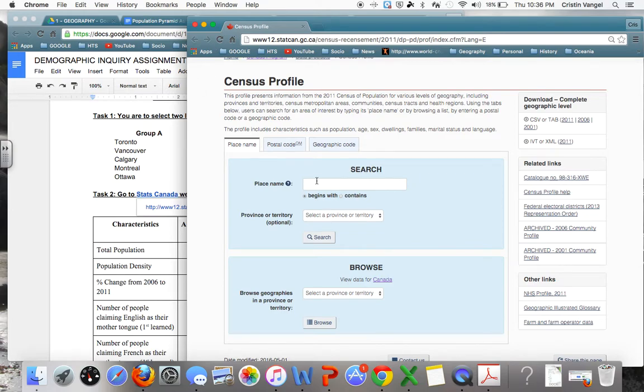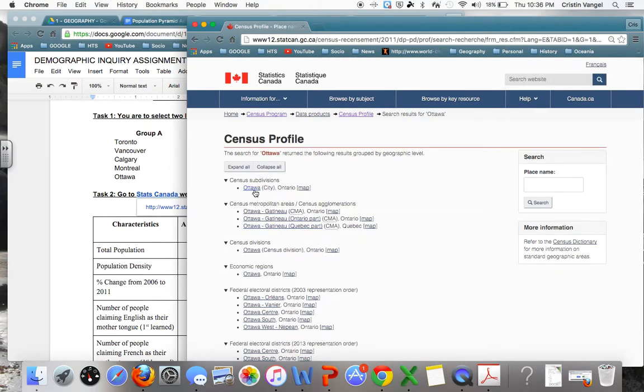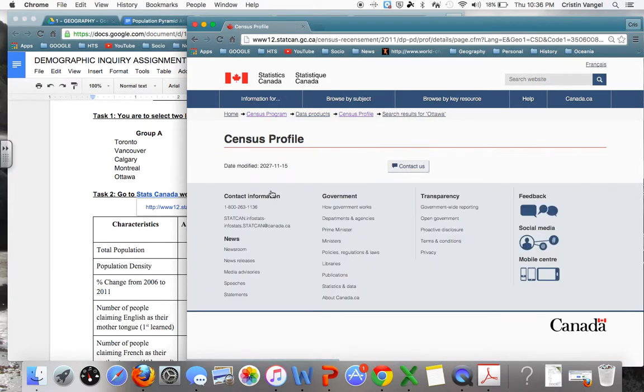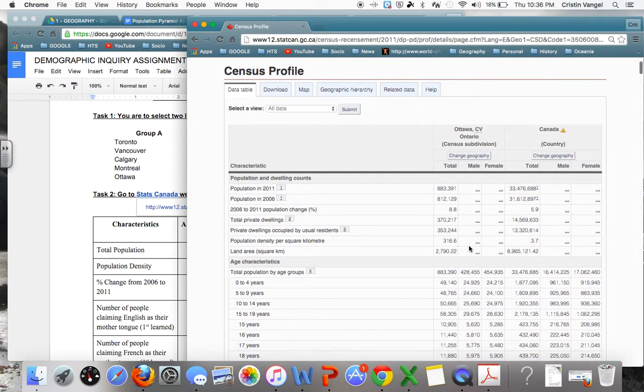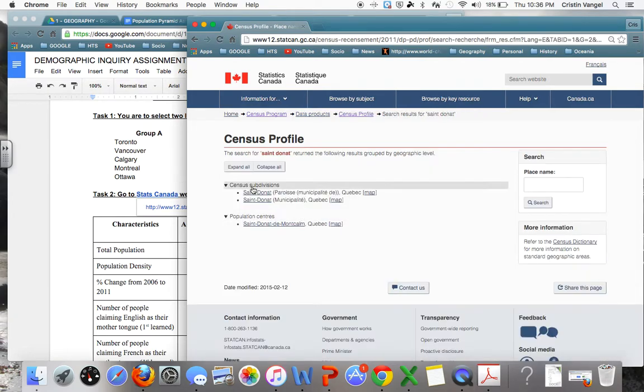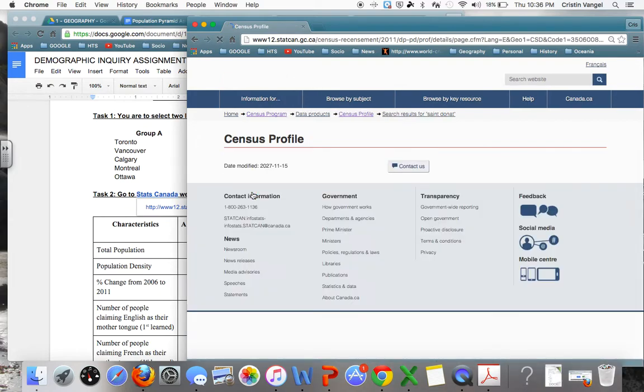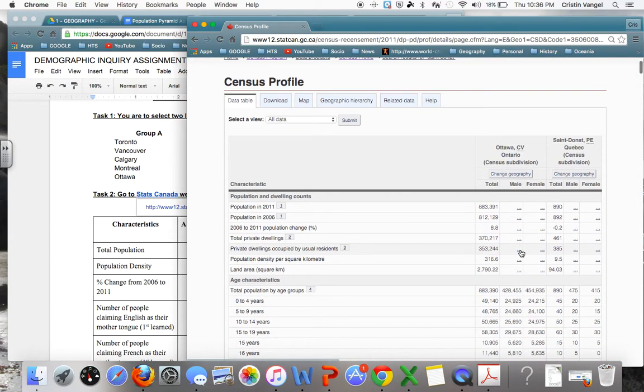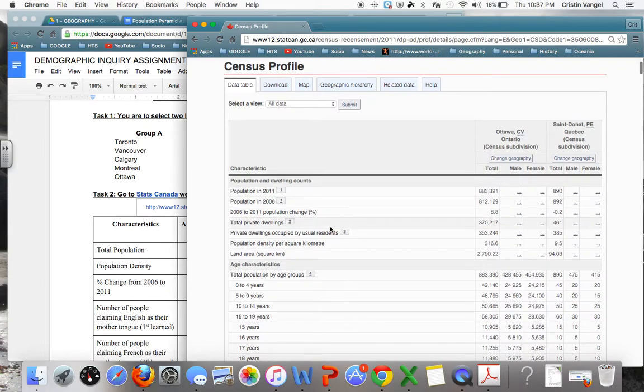So what we're going to do is search for our first city, which was Ottawa. You hit search, and remember, you pick the first option. And boom, there's all the data that we're going to need. And we're also doing Saint Denis. So you have Ottawa here, and you can change this one to Saint Denis. You just type in Saint Denis, hit search, and you pick the first option. Careful. Okay, and so all our information is there.